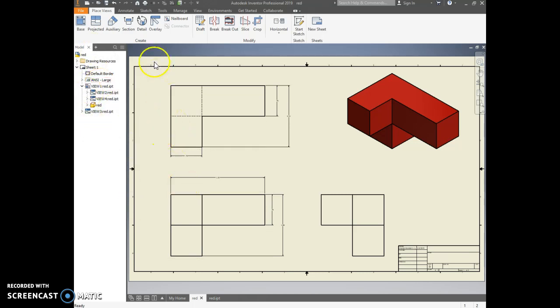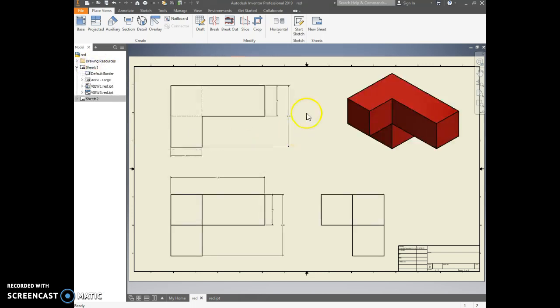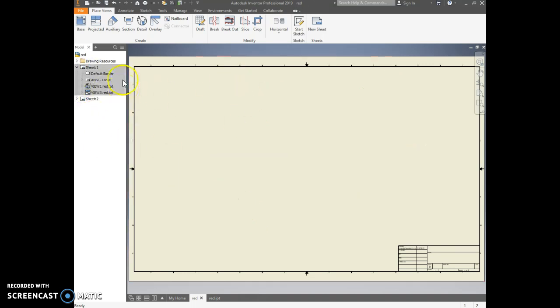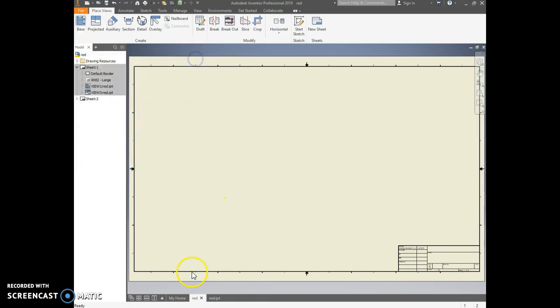So I can save this one as just my red drawing and do the next one, or I can click new sheet and go ahead and start on this one. I can rename this sheet 1, or I can open up sheet 1 if I double click it, and you can see my red one. If I double click sheet 2, I'll be able to do my next one. So I'm going to run through it again real quick. Hit base, or actually cancel that.